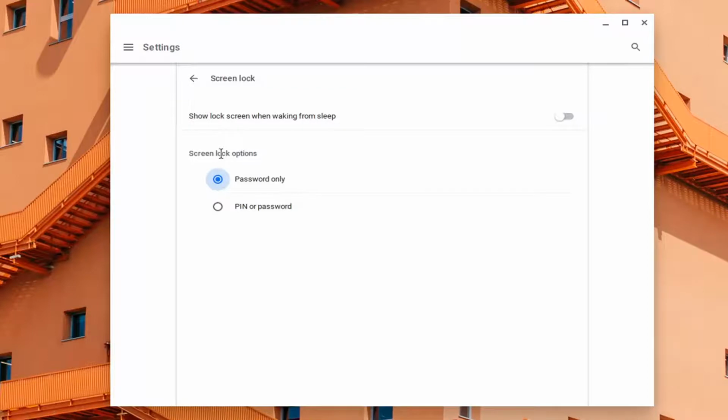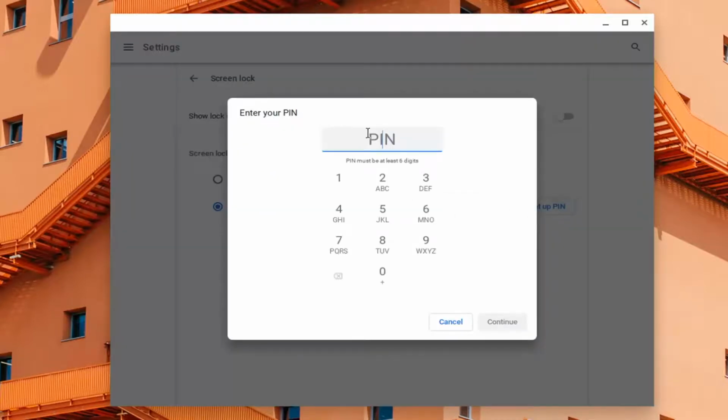So anyway, screen lock options, you're going to go select pin or password and then select set up pin. At this point, type in a pin number you'd want to take in lieu of typing in your password. Please keep it handy. Do not lose it. Once you type in the pin code here, you definitely don't want to lose that. Just make sure you have it nearby.